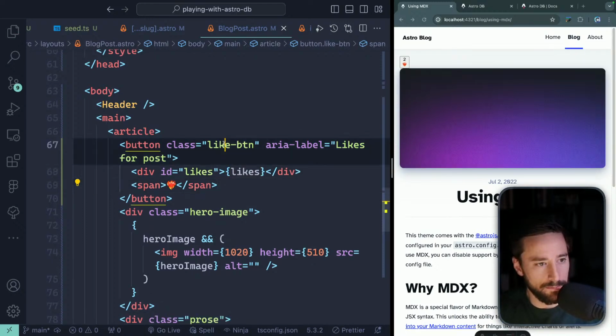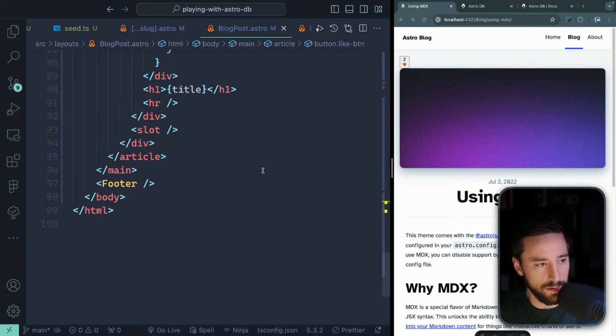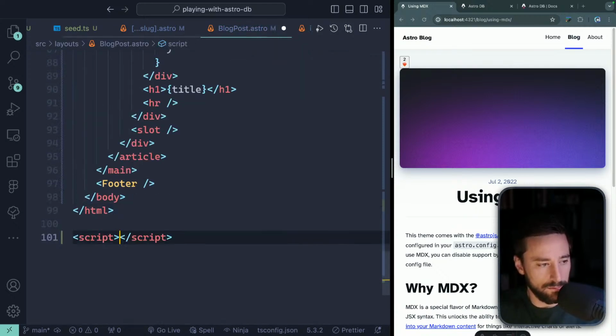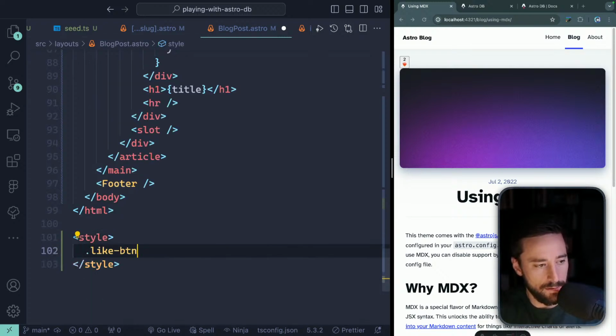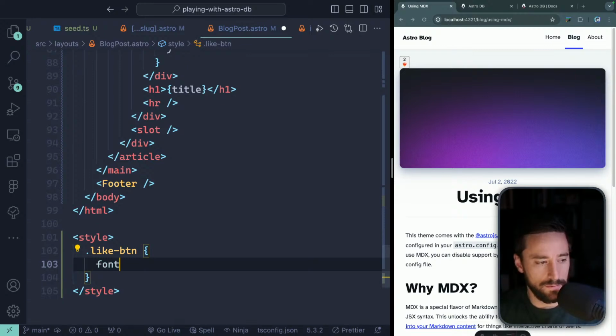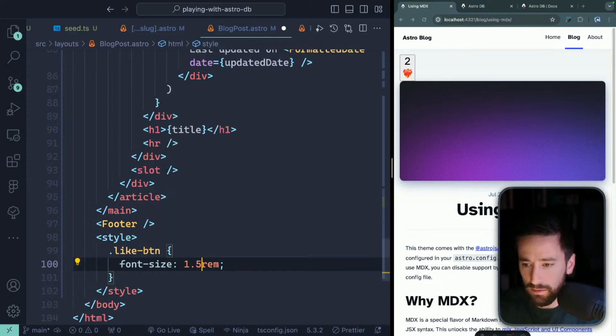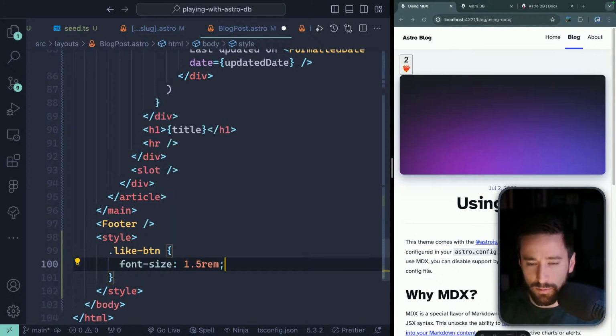Okay, let's take this like button and jump down this way. Oh, that's not what I want. Style tag. We take the like button. First of all, font size for sure. We need like 2 rem. Beefy. Maybe 1.5. Gotta have fire emoji. Ooh.